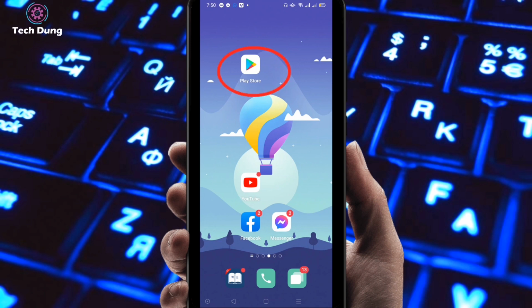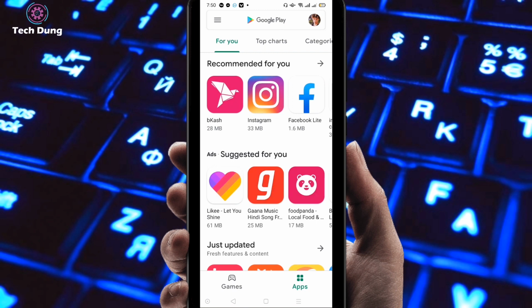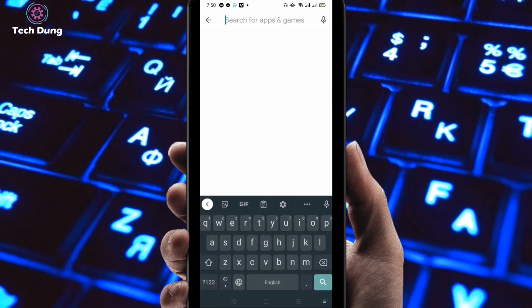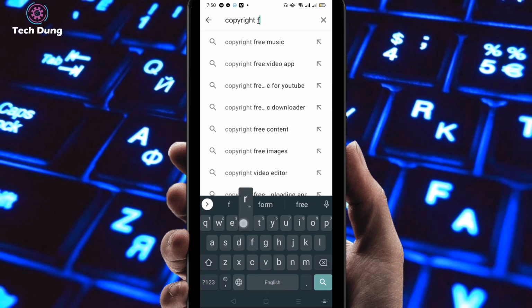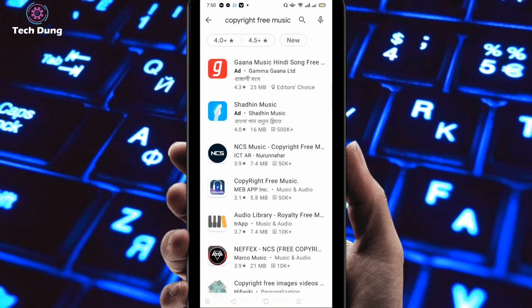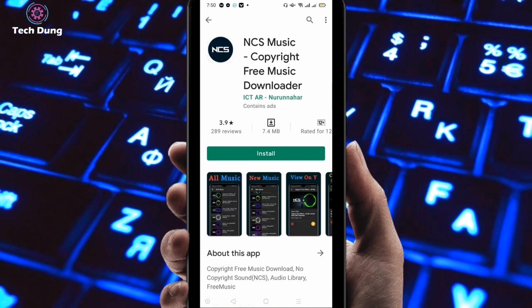So I'm going to go to the Play Store. Then at the top of the screen you can find the search bar. So search here: copyright free music. Then at number three you can find NCS Music. So just click on it.